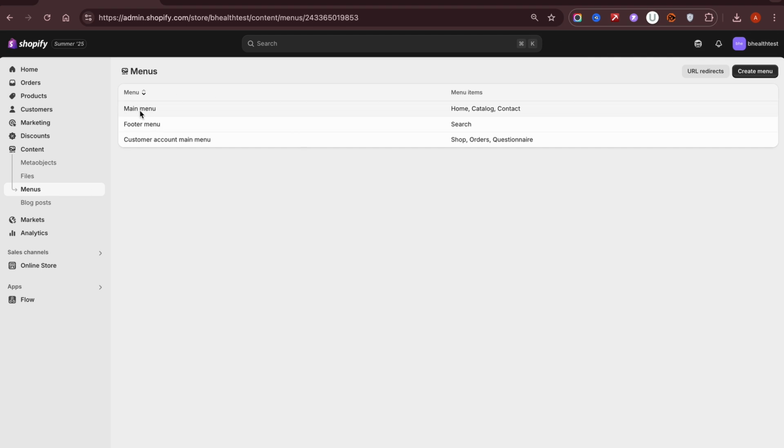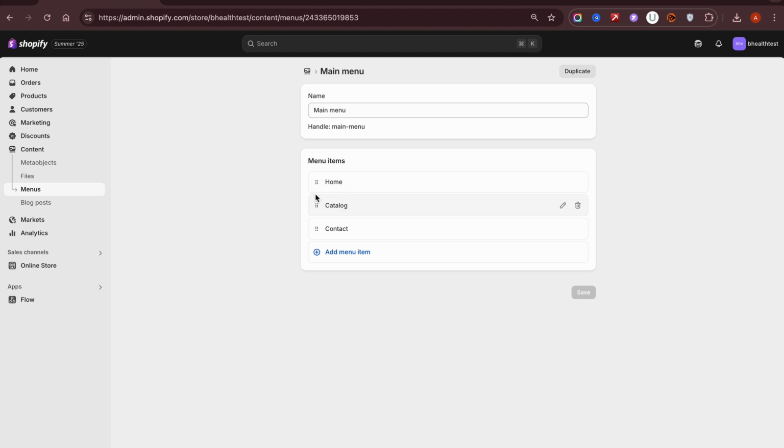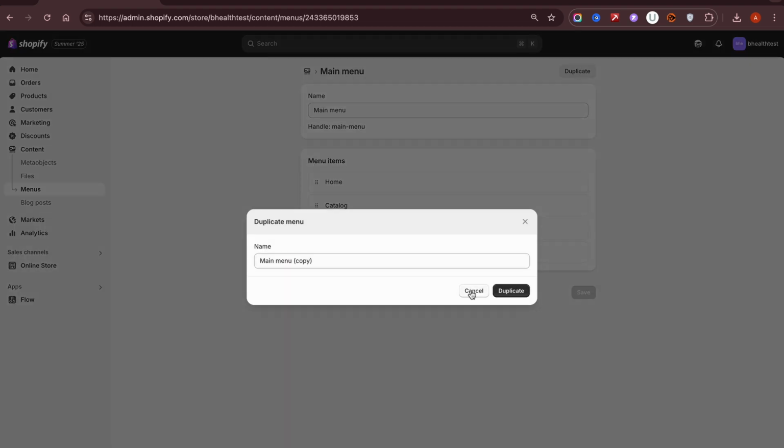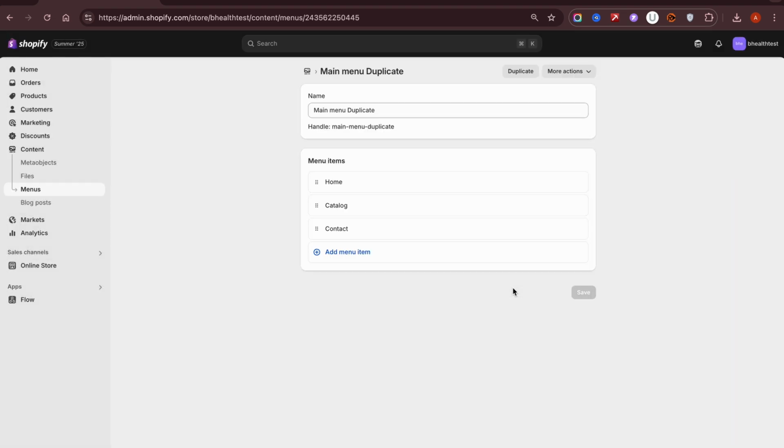Step 3. Select a menu. Choose the menu you want to duplicate from the list. Step 4. Duplicate the menu. On the menu detail page, look for the new duplicate action. Click on it. Shopify will instantly create an exact copy of the selected menu, including all of its links.